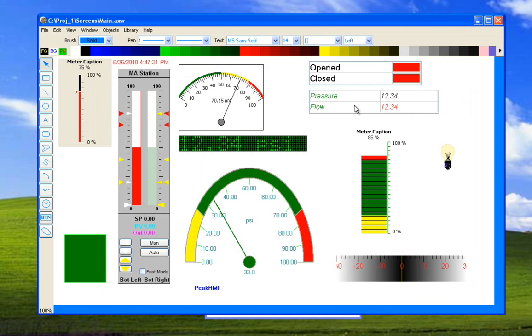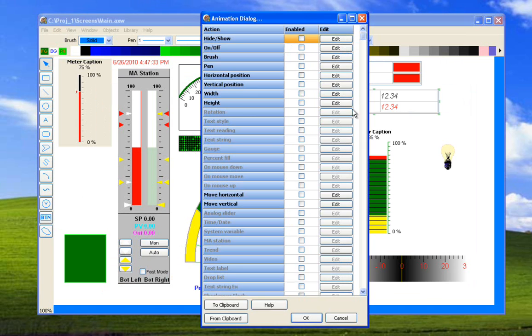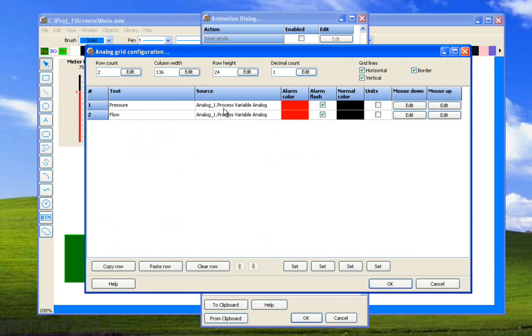Analog grid is like the digital grid right here. It has rows and 2 columns, and it's used to display analog values. So, for example, in this case we have a pump, and we want to show the pressure and the flow of the pump. It could be like a cracking tower, and it could show the different pressures or temperatures as it goes up the tower.